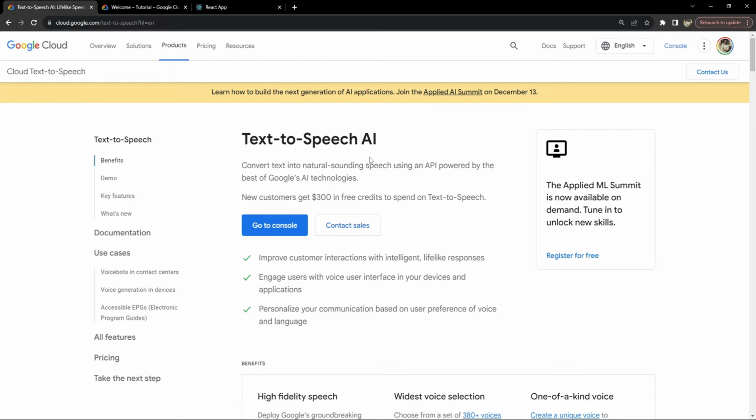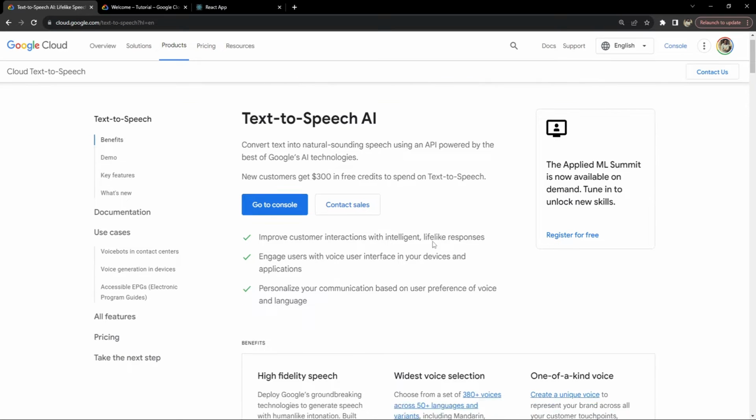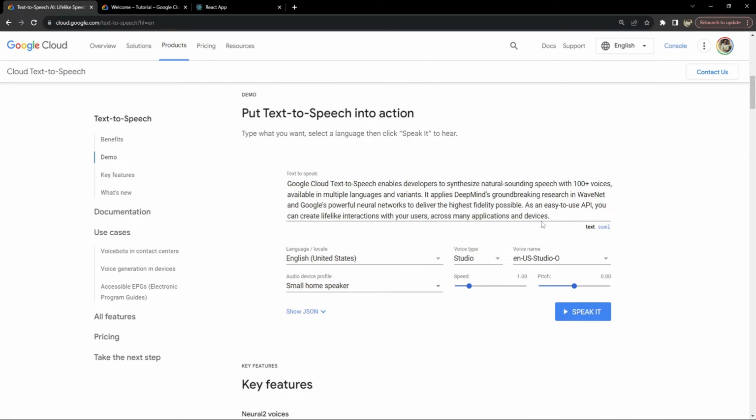So this is the page where you can find more information about Google Cloud's text-to-speech API, along with a section where you can demo your own text and convert it into speech audio, and you can select different voice types. All of these different voice types belong to different kinds of pricing tiers. I think Studio and Neural 2 are the most expensive ones, and the basic voice type is the cheapest one. It allows us to call the text-to-speech API a number of times, which is free for a month, and beyond that usage we will have to start paying based on the pricing tier.